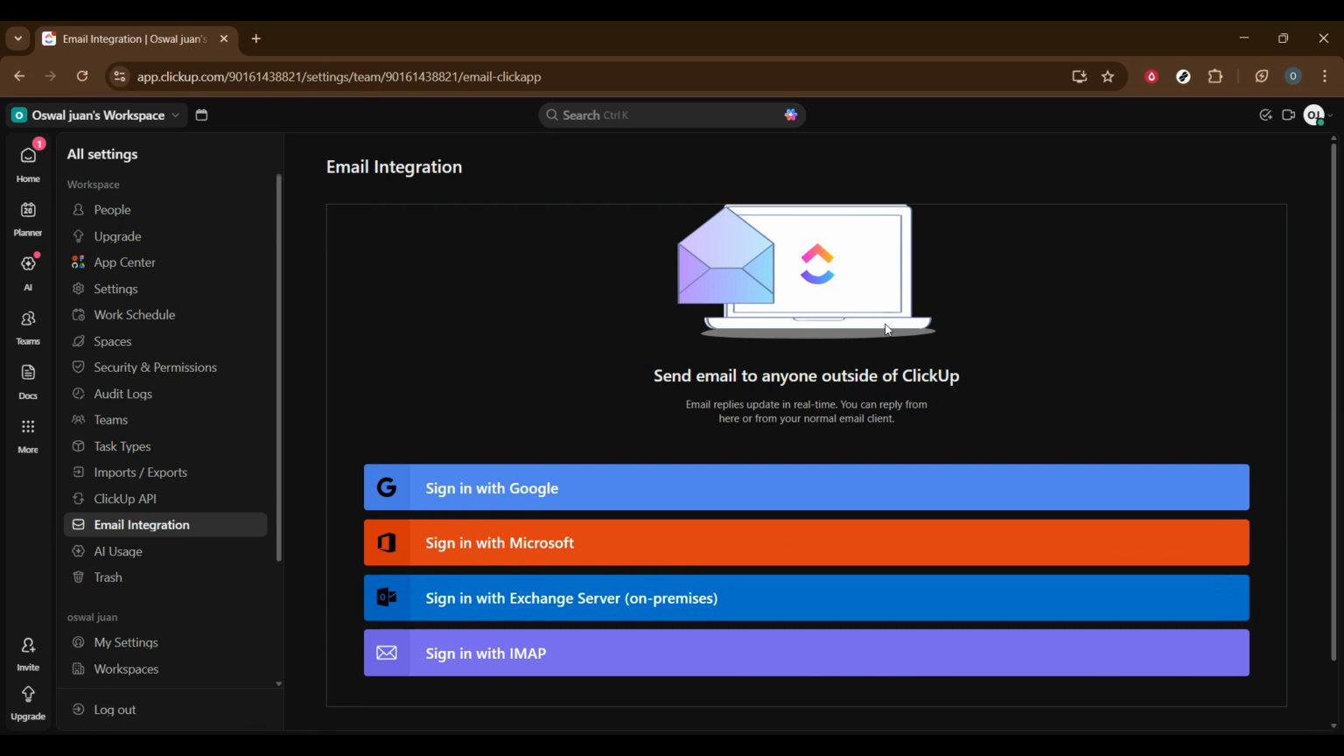And that's it. You now know how to email tasks into ClickUp and keep your work organized without extra steps.